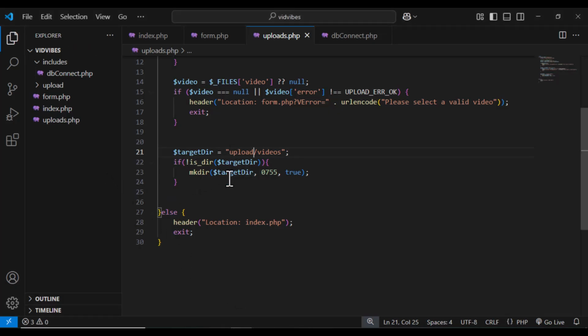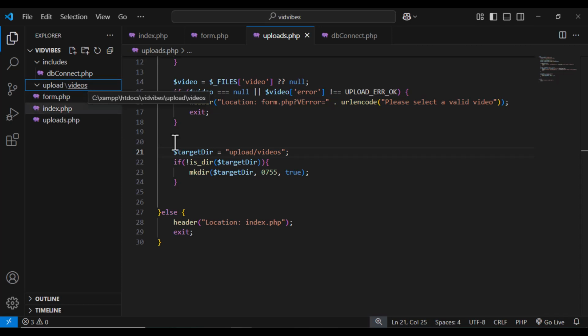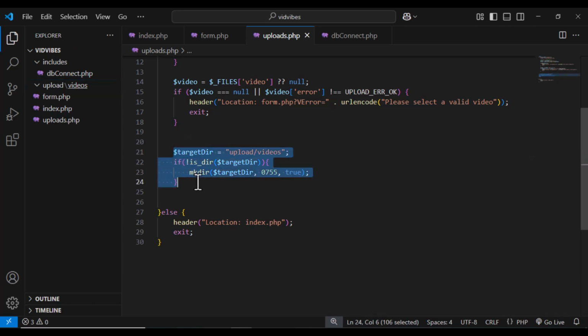Okay, so let me go over and check if there is a directory or a folder called upload. Tada, here it is. Now inside it we have videos. You can see the path there, champ/htdocs/vidvibes/upload/videos. So the directory has been created. So this is how to create a folder directly from PHP. The next step is to sanitize and generate the file name.